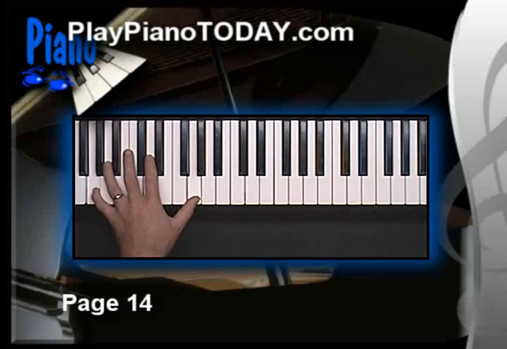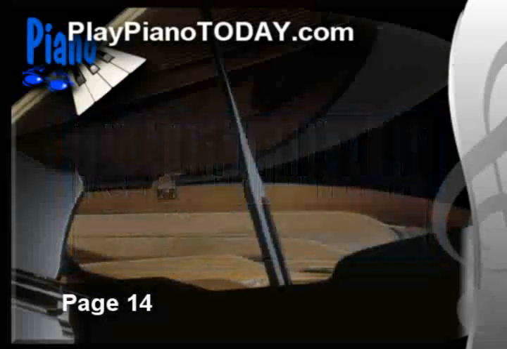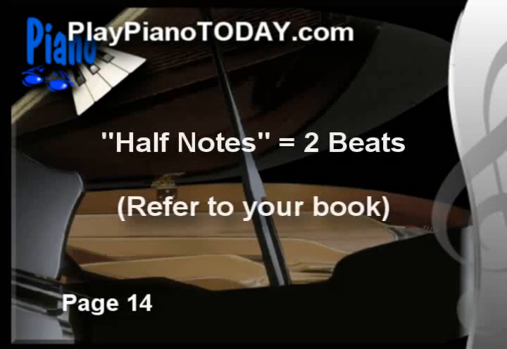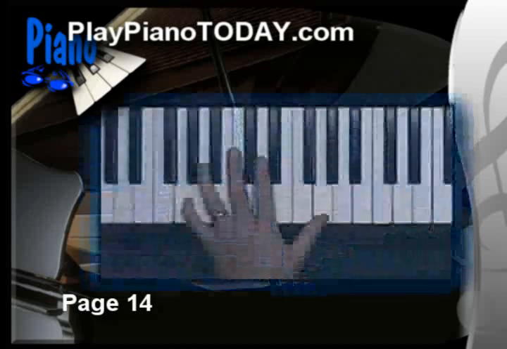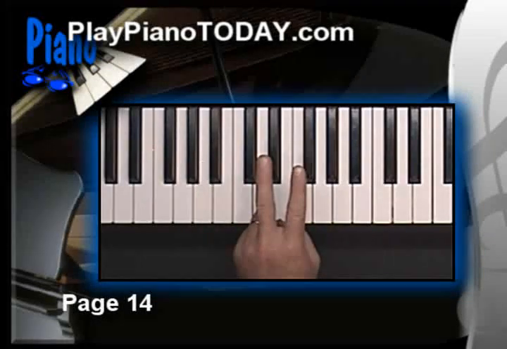You remember that? Okay, now I'm going to introduce you to the concept of half notes. Look on the page there. Look at the big capital L. That's your left hand rhythmic pattern portion. The very first note is not filled in, right? But it has a stem on it. So it's not a whole note, it's a half note. Half notes get 2 beats.